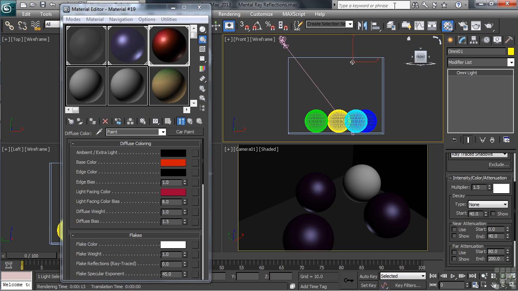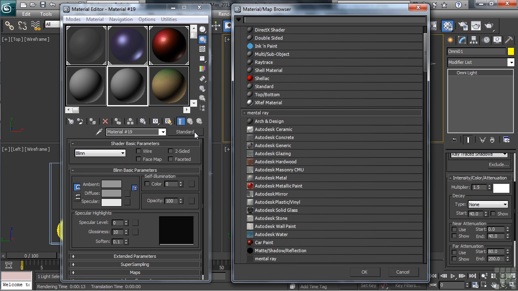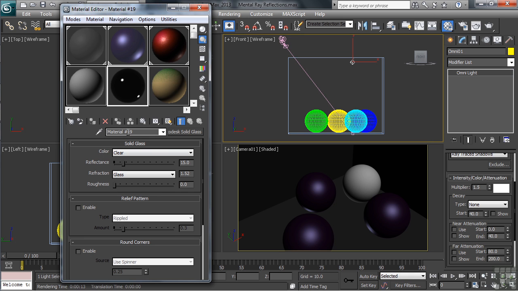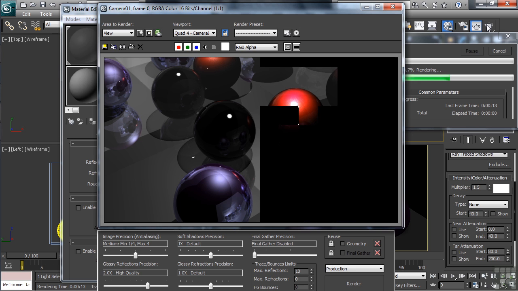We'll close the render, then jump back into the material editor. Selecting a clean new sample slot, I'll again click on the Standard button on the right-hand side below the horizontal row of icons. From the Mental Ray materials, I'll choose Autodesk Solid Glass. Let's now name that material Glass, and we'll apply it to the sphere on the back left. When you have that in place, let's go ahead and render again.